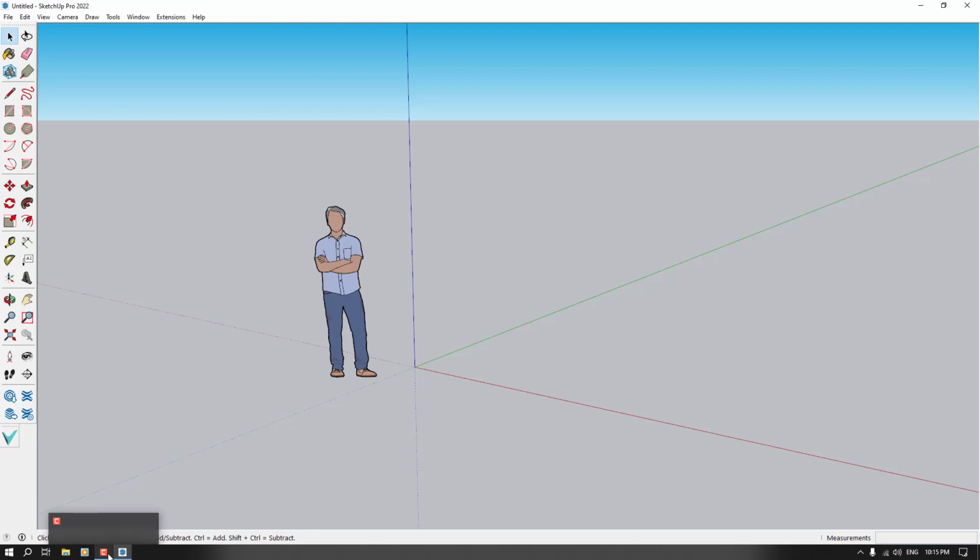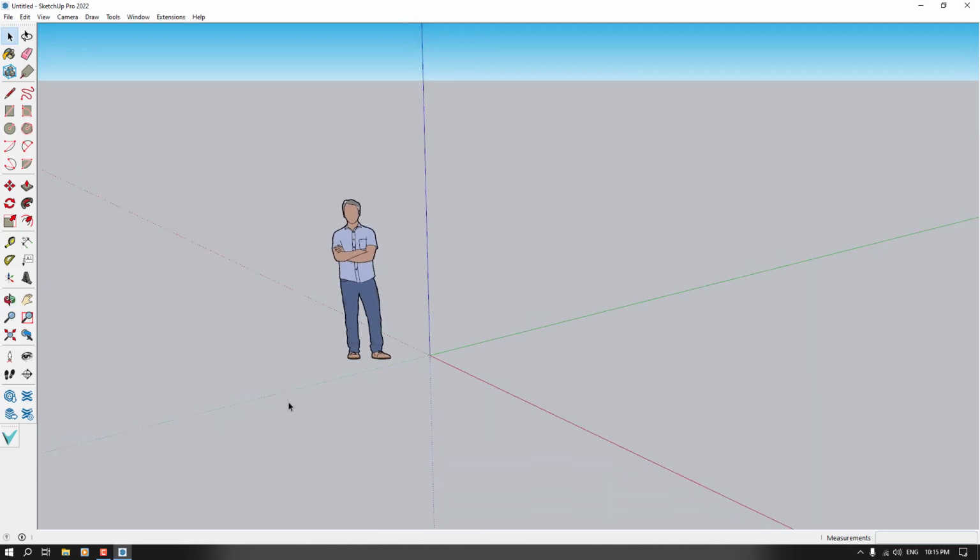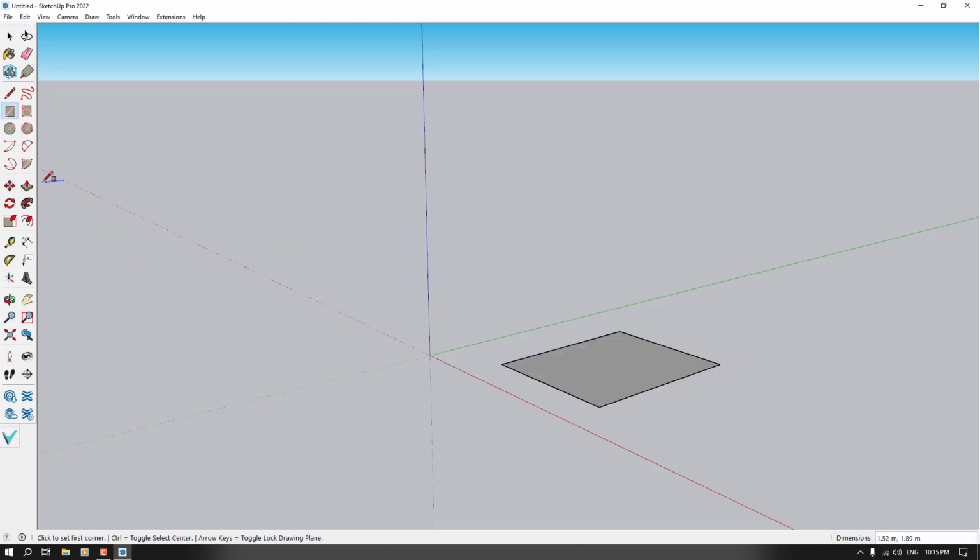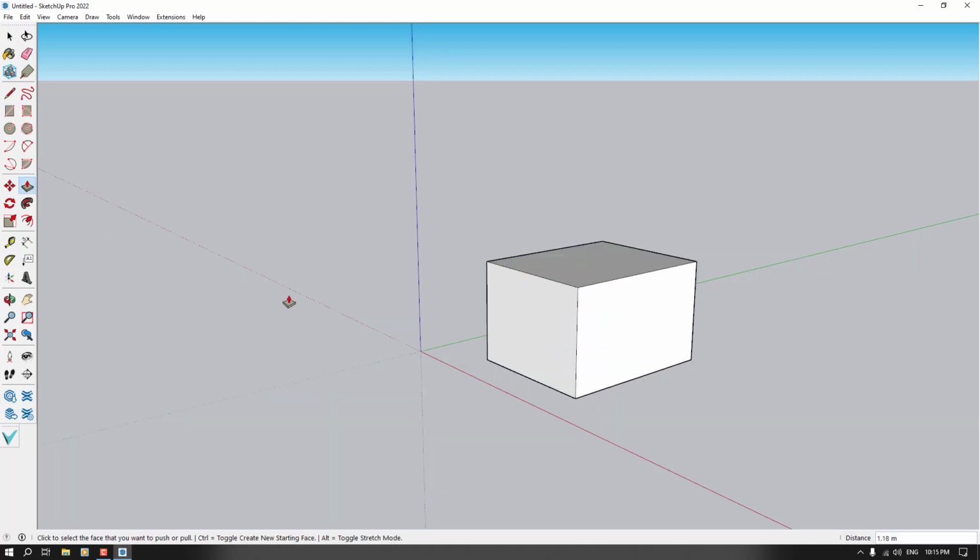I'm Suresh Designer, and in this tutorial I'm going to talk about how we can use the copy option in SketchUp. So I'm going to minimize my screen like that. We have this character, I don't need it, so I'm going to press delete. Very simple and easy. I'm going to start with drawing some type of box. So I'm going to draw this rectangle in this place and give it some extrude height, something like that.